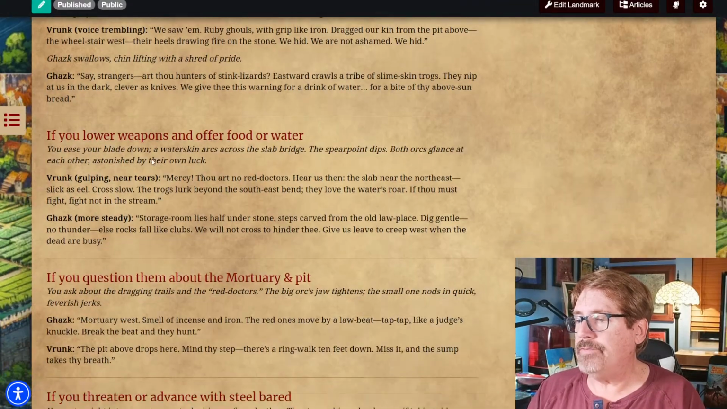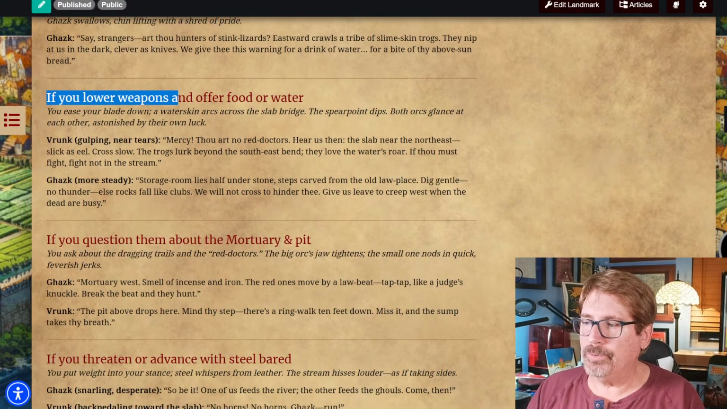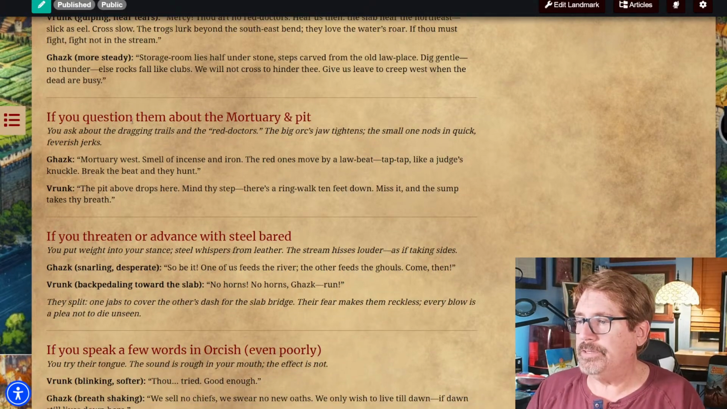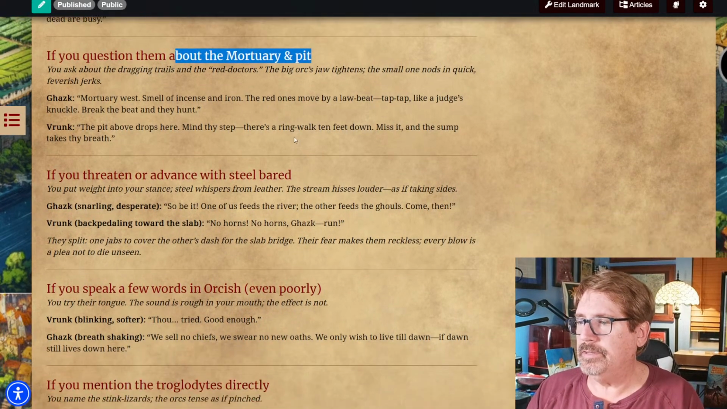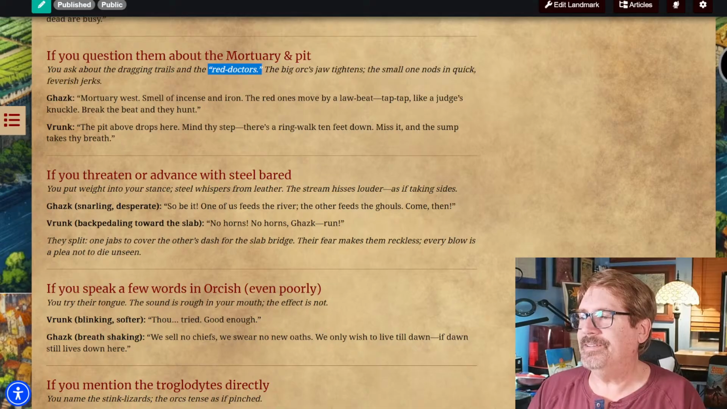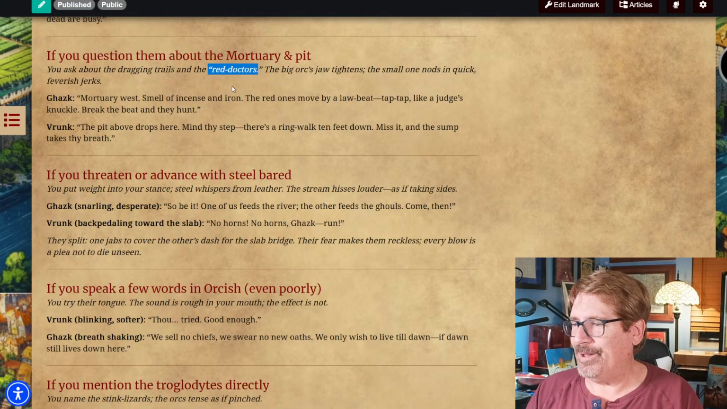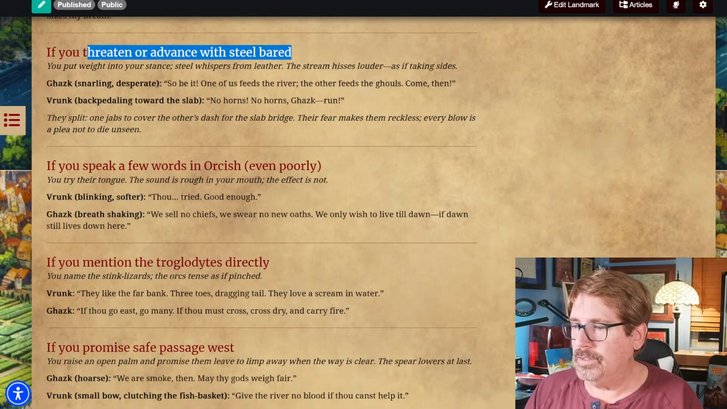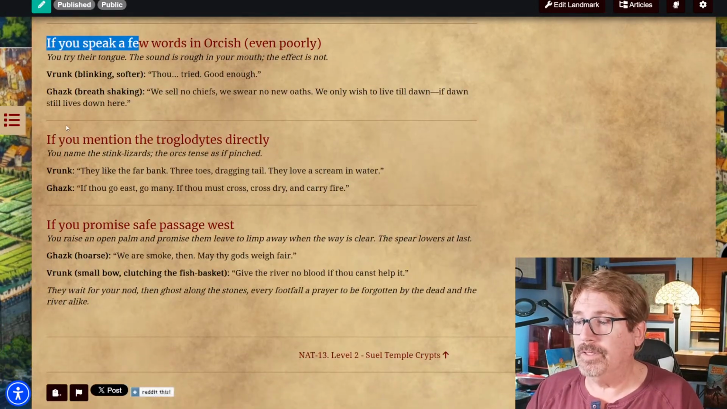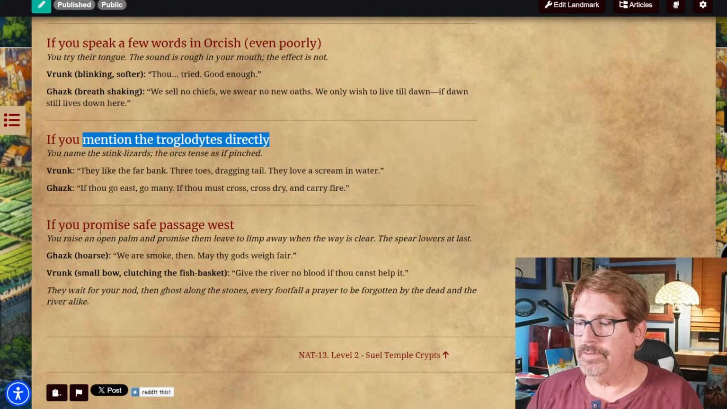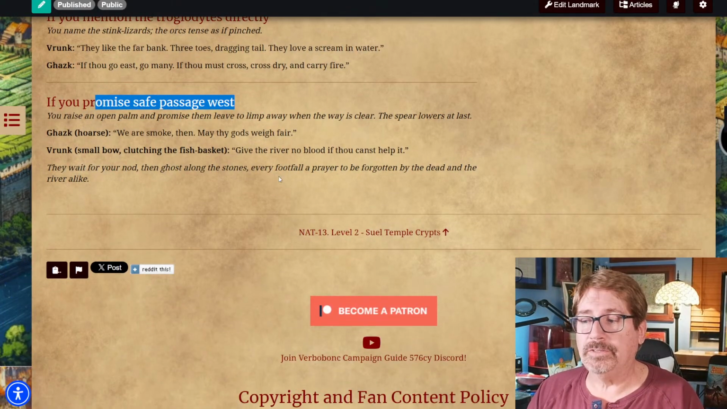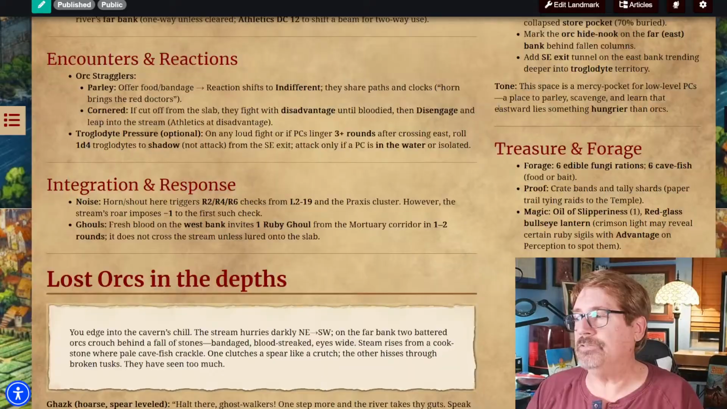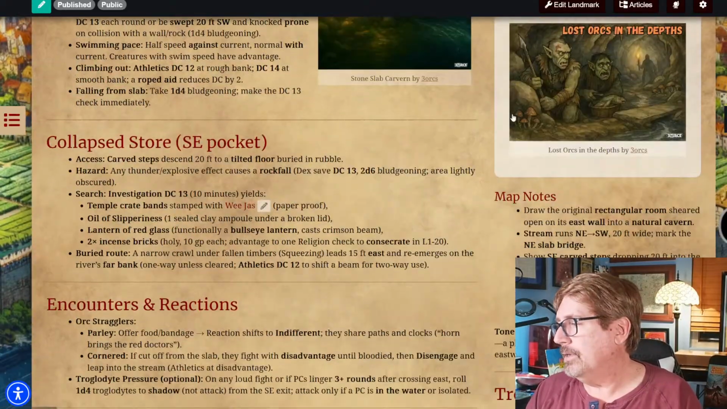And they have information. So if the players lower their weapons and offer food, if you question them about the mortuary and pit, they call those red doctors. That's what they call them. If you threaten or advance with your weapons out, speak a few words in Orcish, maybe. If you mention the troglodytes directly, if you promise them safe passage west. So there's responses to all that to help you roleplay.